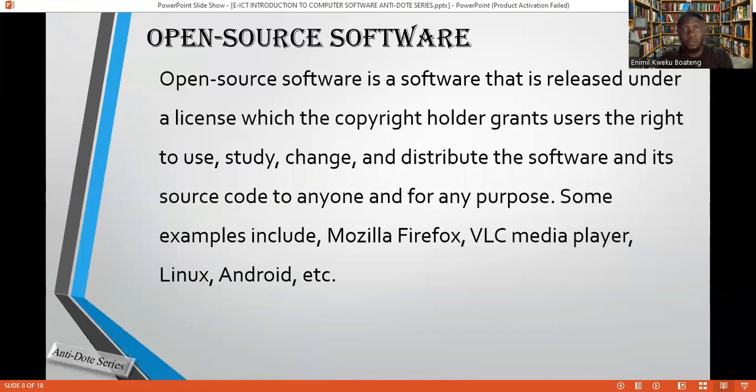So we have open source software. Open source software is software that is released under a license in which the copyright holder grants users the right to use, study, change, and distribute the software and its source code to anyone and for any purpose. Some examples include Mozilla Firefox, VLC Media Player, Linux, and Android. So with open source, the developer of the software chooses to make it public and grants users the right to modify it.